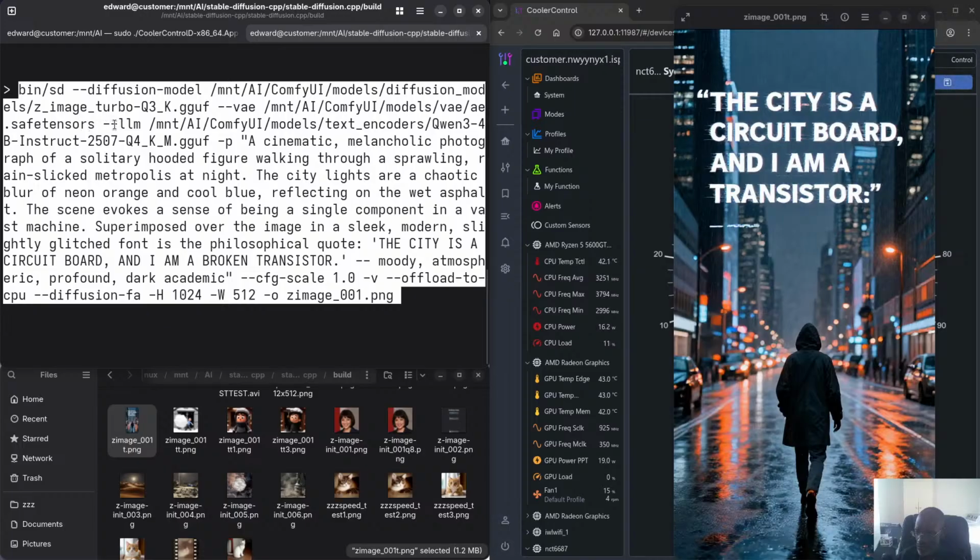And then this -llm stands for the text encoder. I'm using Qwen3-4b-instruct, and you see I'm using the GGUF version. It's a Q4_M. So this is perfectly fine.